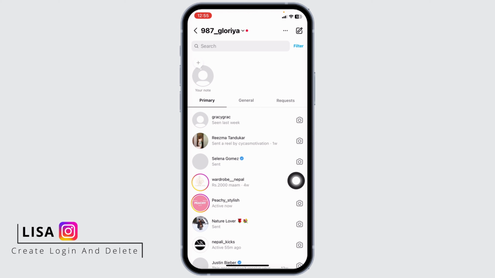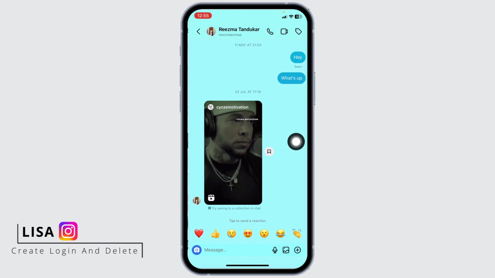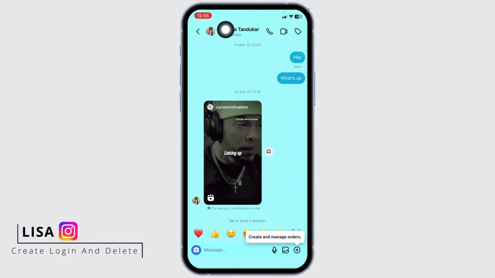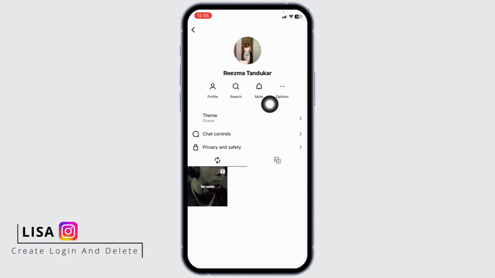Now from here, open any of the DMs in which you want to change the theme. Here, I'm going to open this one. After you open it, at the very top, you can see the name of the person. Just tap on it. With that, you will land on this kind of page. Now over here, you're going to find different options.